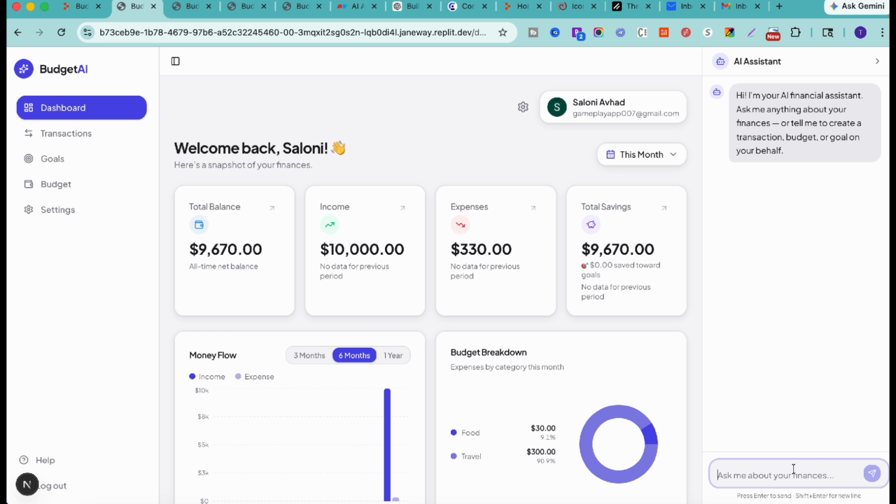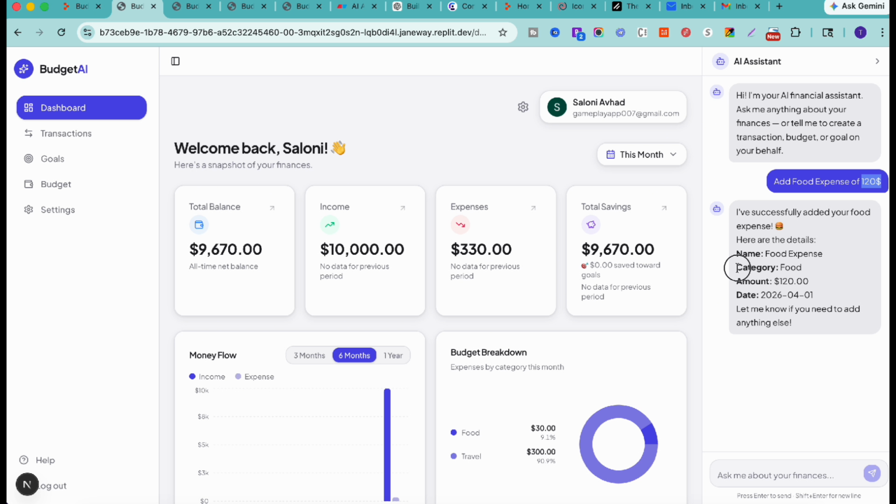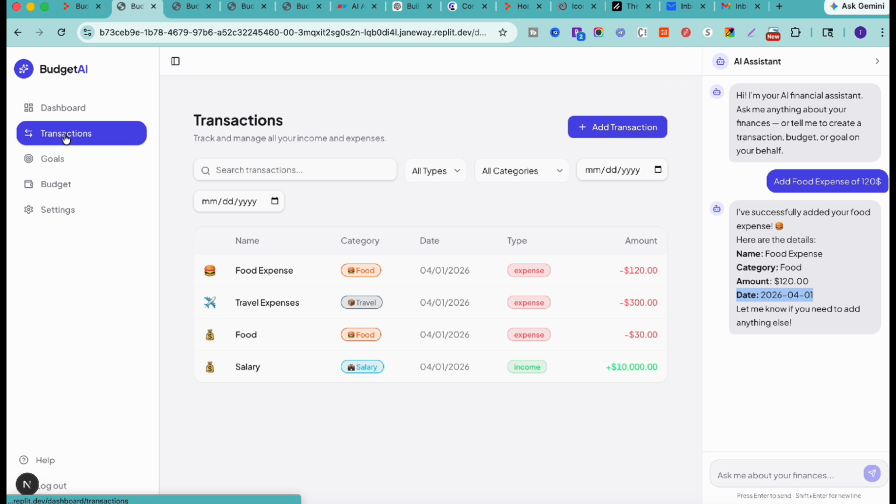But now if I go over here and say add food expense of $120, and then hit enter. Once you add, it will automatically add a transaction of the food expense of $120, and based on that it will automatically select the category and everything. And if you see, it selected the category as food. It also added the amount, and it also mentioned a date. Obviously the default is today, but you can mention any specific date if you want. And now if I go to the transaction, you will see the food expense, and the new record you will find under the transaction. Pretty cool, right?